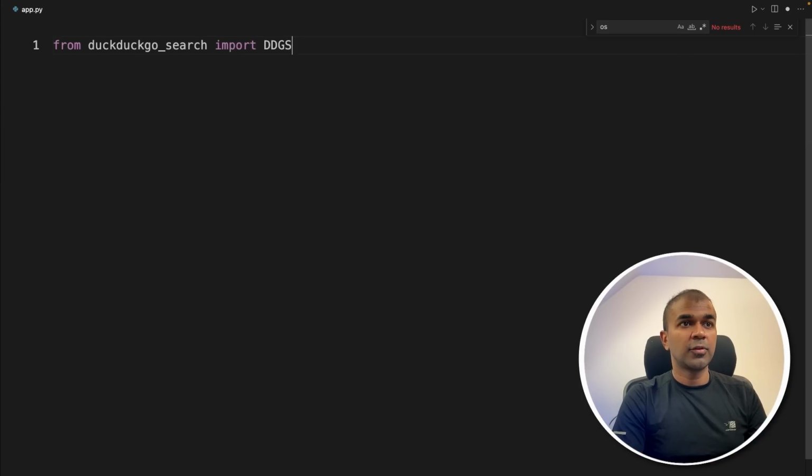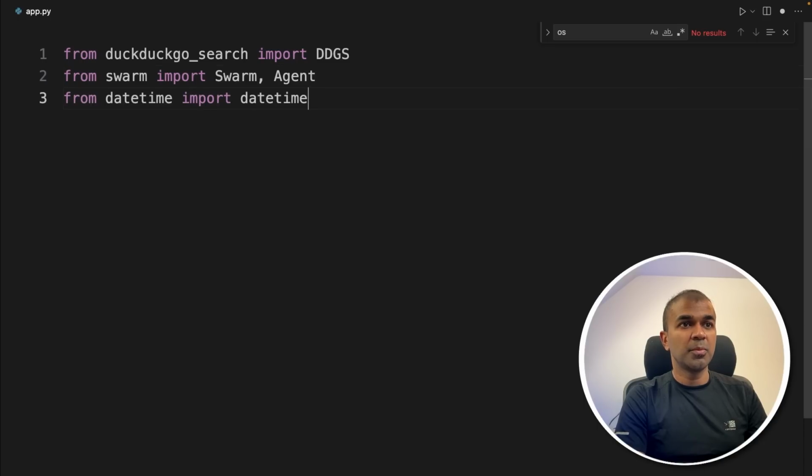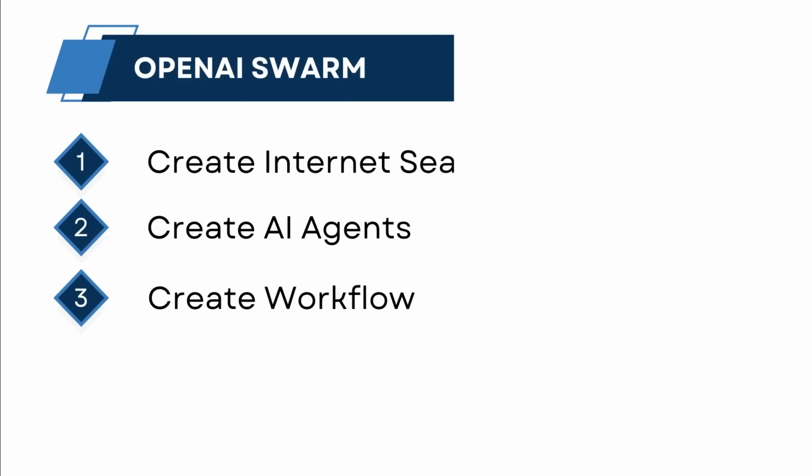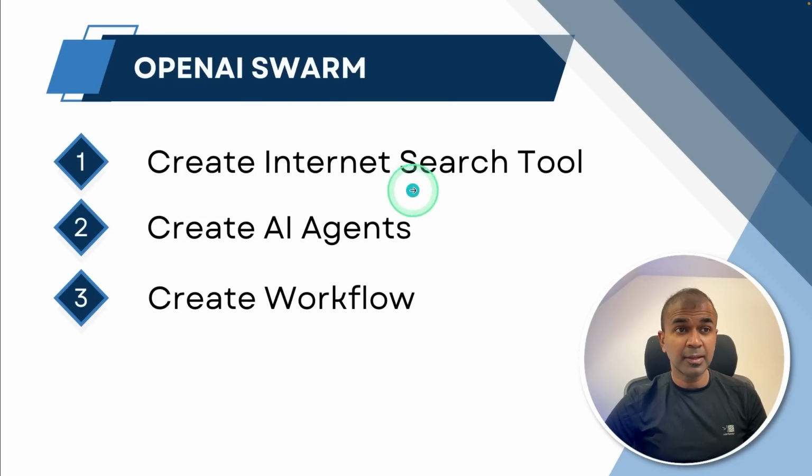Inside the file, from duckduckgo_search, import DDGS. Then from swarm, import Swarm and Agent, and import datetime. Next, we are getting the current date to get the latest AI news. Then we are initializing the Swarm package. This involves three simple steps. First, create the internet search tool, then create AI agents, and finally create the workflow. That is combining all agents together.